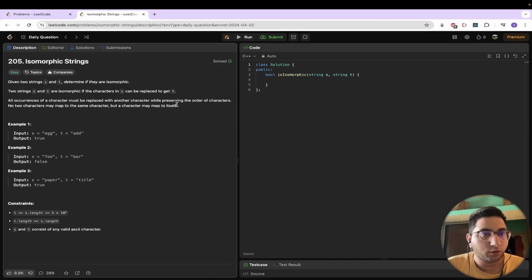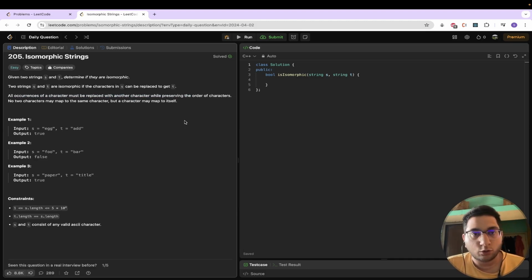Now there is one more condition: for any particular character in T, it shall not get mapped with two different characters in S. So that is also a condition. Go through the question once, and after that we will discuss the solution on board and then code it.